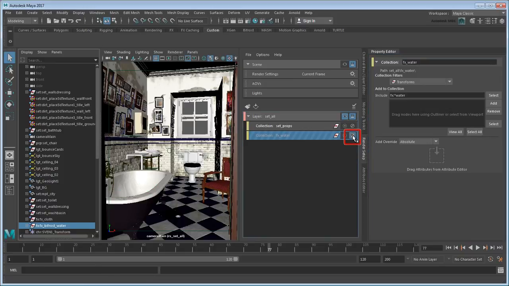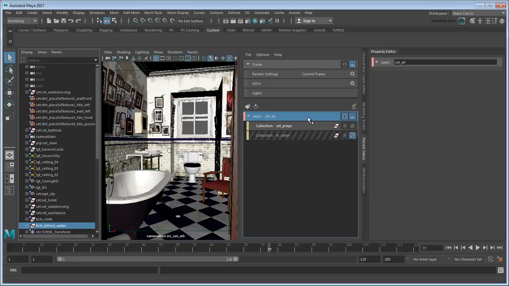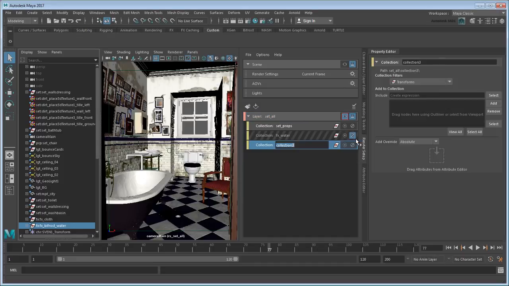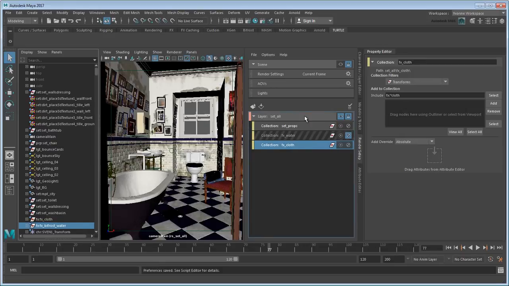Disable this collection when doing test renders to render your layer without effects. Create a collection called Effects Cloth. Create a collection called Character All.